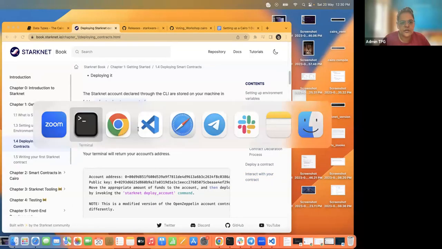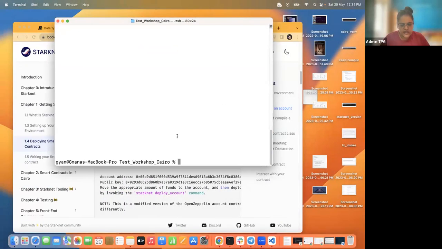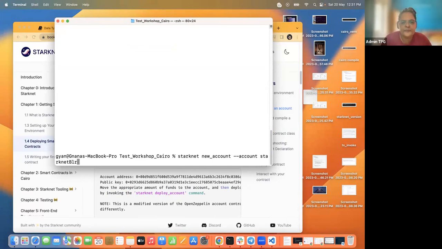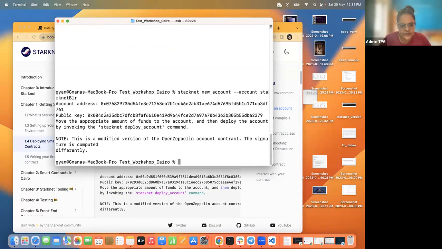So now what we are going to do is create a new account, right? We are going to use starknet new_account --account and then the name of the account. I'm going to call it Starknet BLR. This will give me an account address and a public key. This will be stored in your system as well as a JSON file, so you don't have to worry about saving this right now. But if you want to, you can also save it.